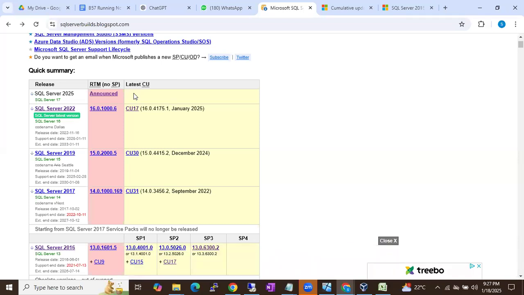Okay, sir. To find the latest update, we have to visit the sqlserverbuilds.blog site. This is the easiest one. Instead of directly googling it, this is the easiest one. It will always show the latest updates, and you can see only the latest one.